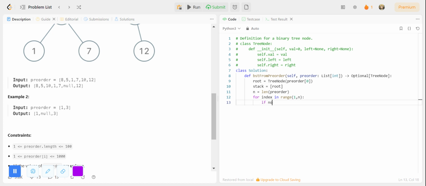Then if not stack, I'm going to check. If not stack, I'm going to just add it to the stack: stack dot append TreeNode of pre-order at index.